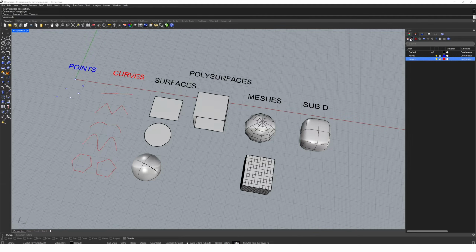Let's create another new layer, and let's call it Others. Within this, we're going to create sub-layers for all of the other geometry categories. So to create a sub-layer, click once on the Others layer so it's selected, and then come up right next to the new layer icon and click New Sub-Layer. I'm going to call this layer Surfaces.